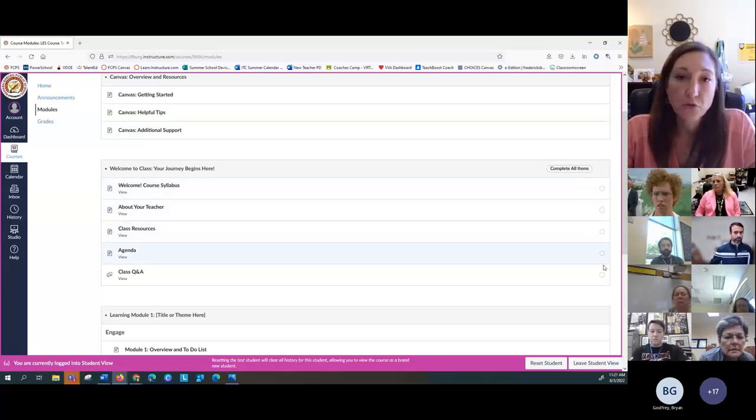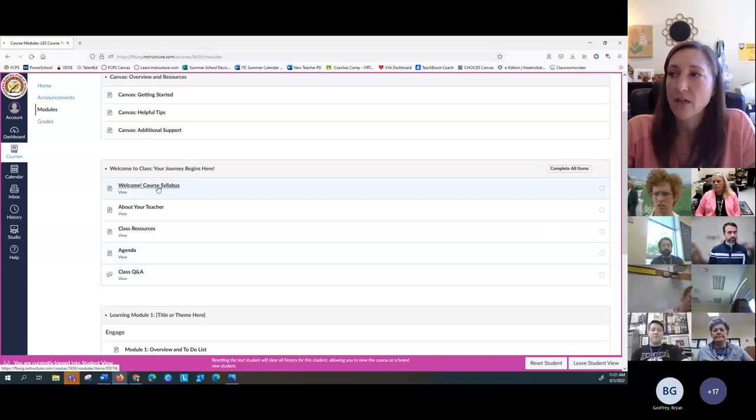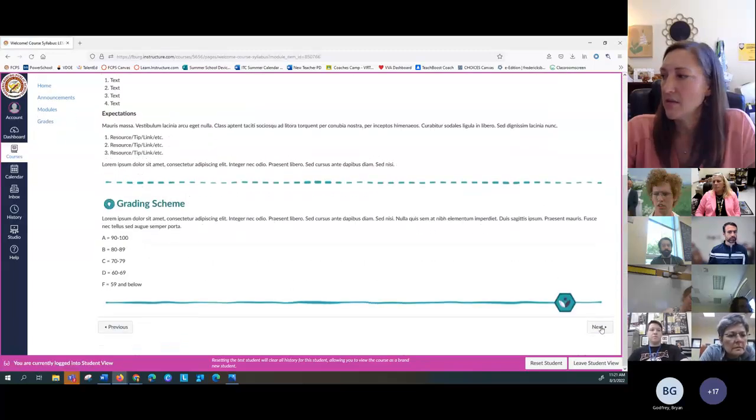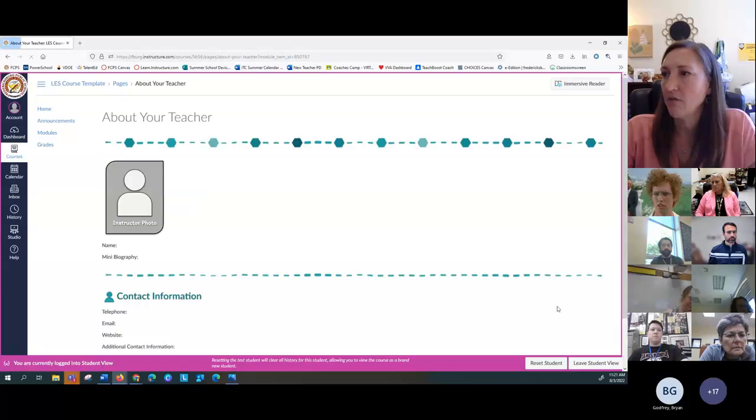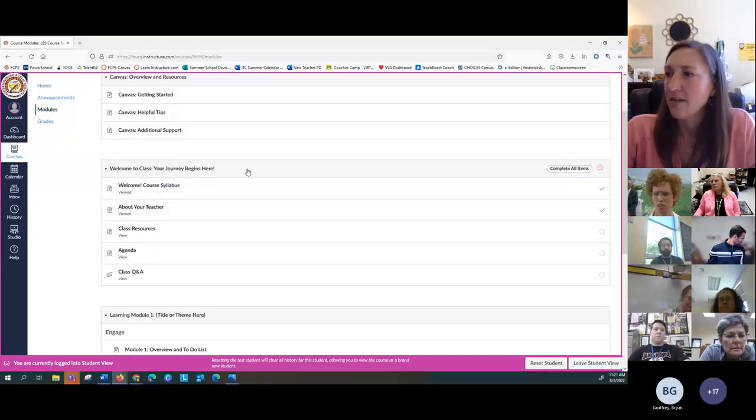This is a powerful tool for our students for organization, and it really helps some of our special needs or language learners. So now every time I view a page, I've looked at the syllabus, I hit the next button, I've looked at about the teacher. Let's say I stop here, leave Canvas, and come back. Now notice as a student, I can see which pages I've looked at and which pages I haven't gotten to.